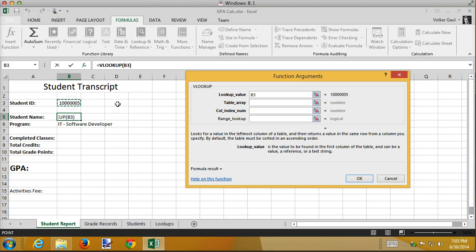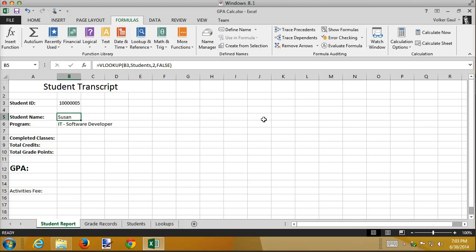I still want to look up this value. Where? I still want to look it up in students, but this time I want index number 2. That's the first name column. Notice I got a Susan here. But it's not a range lookup. And I get Susan's name.